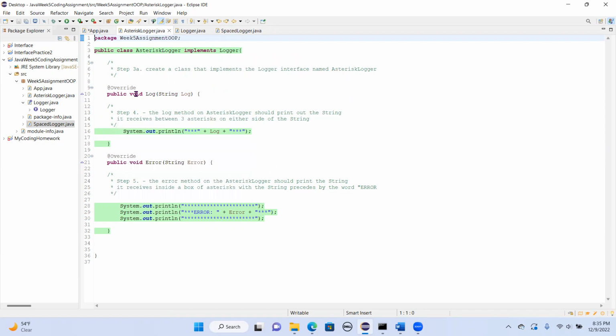After that, my step 4 is the log method on AsteriskLogger should print out the string it receives between 3 asterisks on either side of the string. So I do System.out.print 3 asterisks and then add my log and then string.